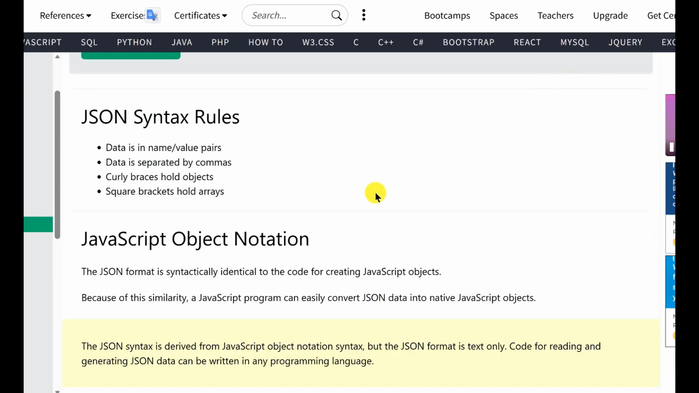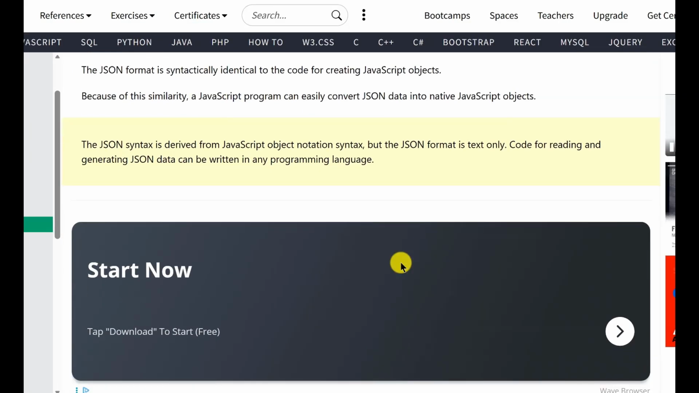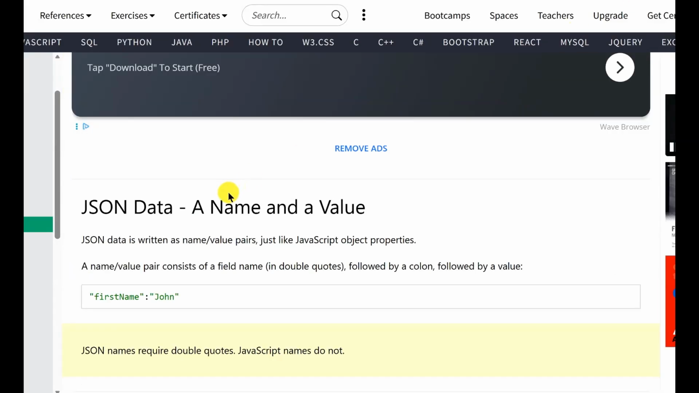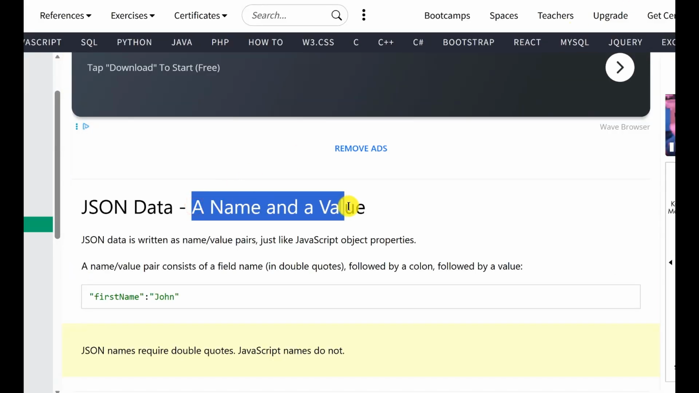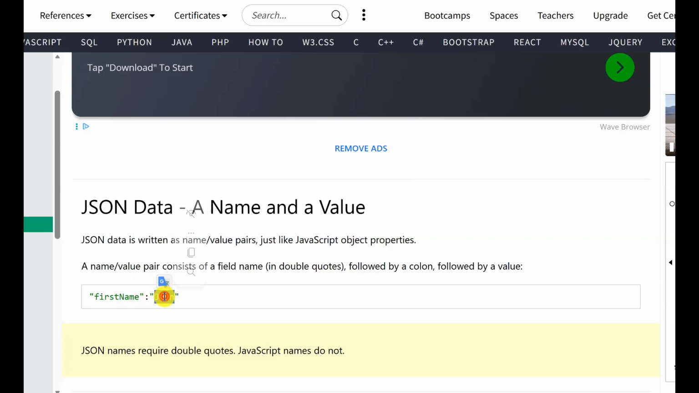And as an aside here, they say JavaScript object notation, JSON format is syntactically identical to the code for creating JavaScript objects. We're not writing and using JavaScript, so we're not really concerned with that, but that happens to be true. Like we said, the data comes in name and value pairs, like here, first name and John.